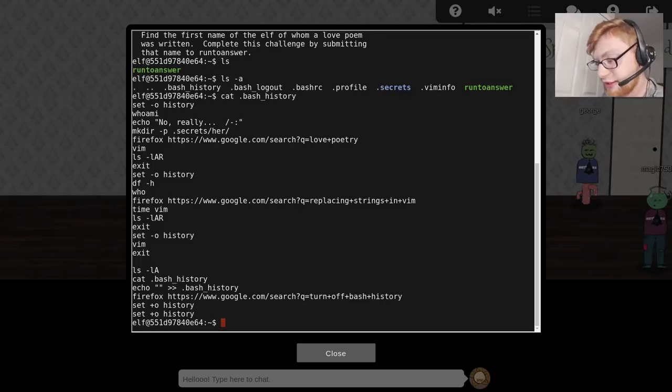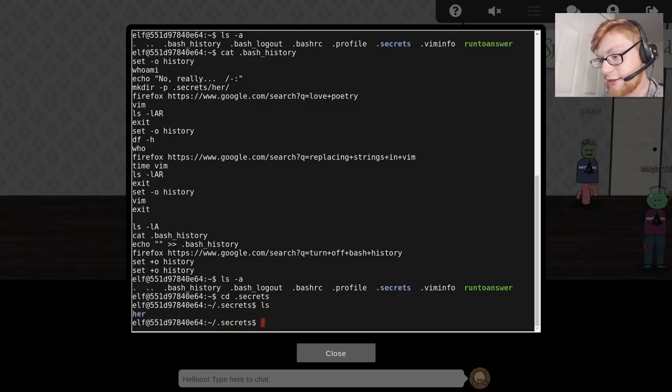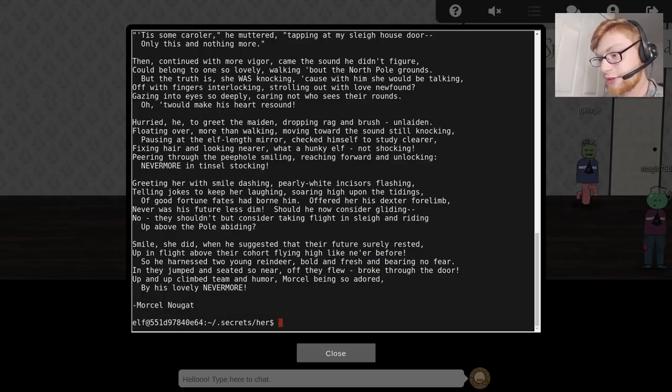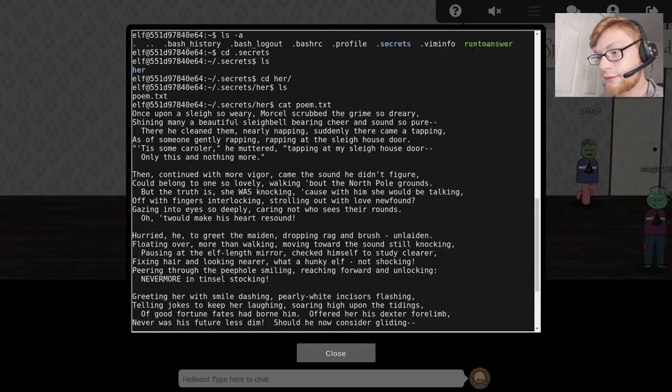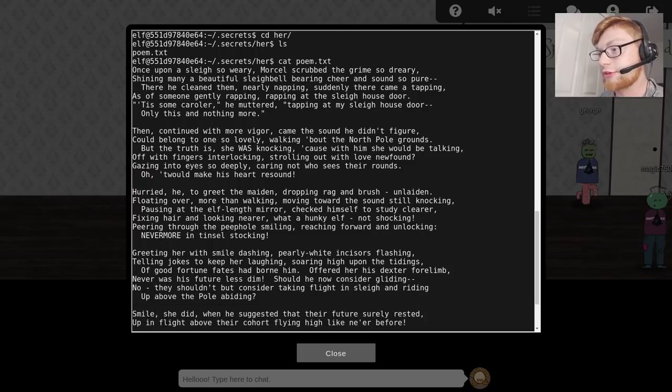Anyway, we see this .secrets folder there, so we can change directory into that. And in there, we have a folder called her. So let's check out that. And now we have poem.txt. Let's just cat it out so we can see it here. Poem.txt, great.